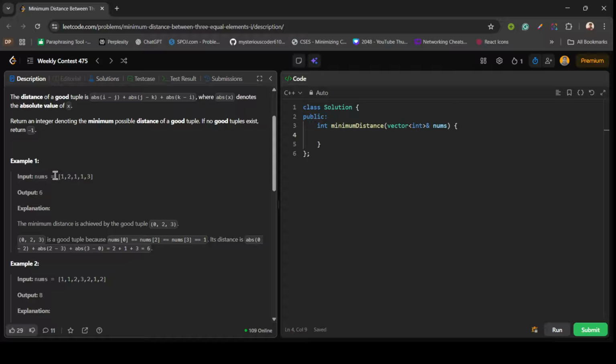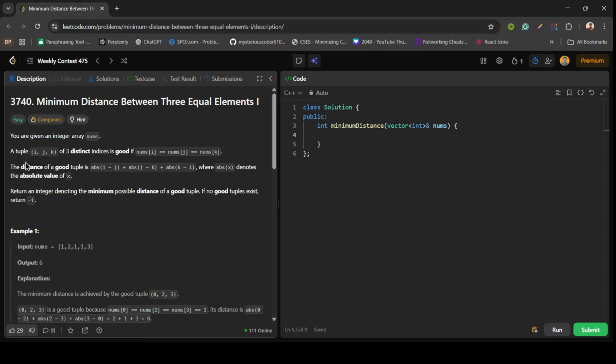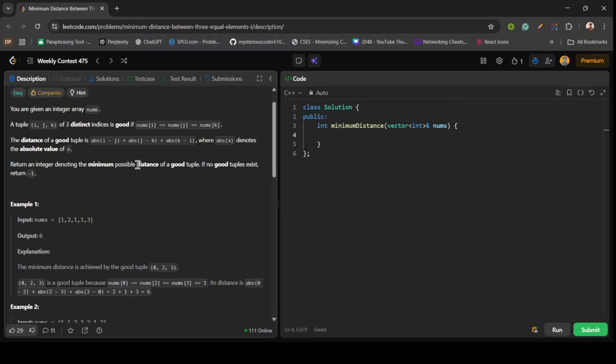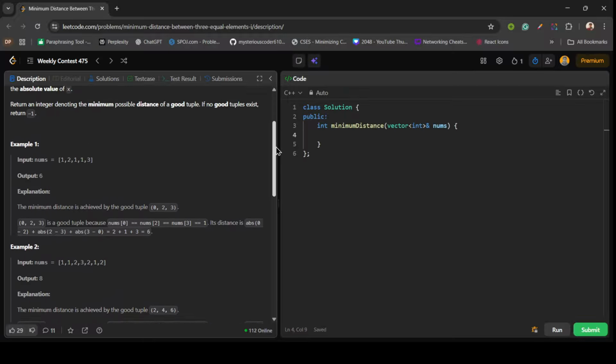If we see the test cases here, there are some elements given in an array, and first we have to find a good tuple. The definition of a good tuple is that if we select three indices, the three indices should be distinct, and a good tuple means all the elements at these three different indices are equal. The distance of a good tuple is simply the distance between all these indices, which is the distance of ij, jk, and ki, and we have to return the minimum possible distance.